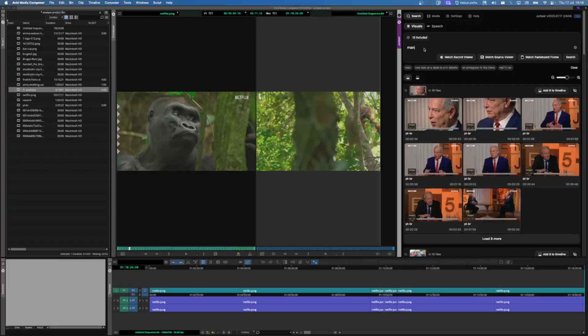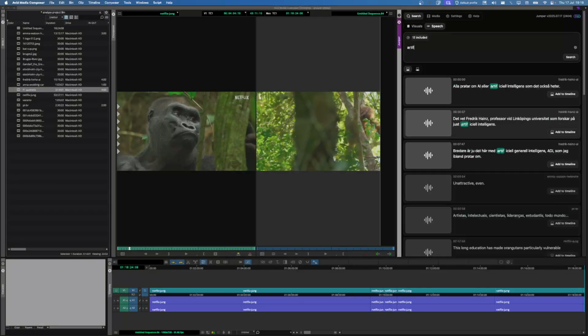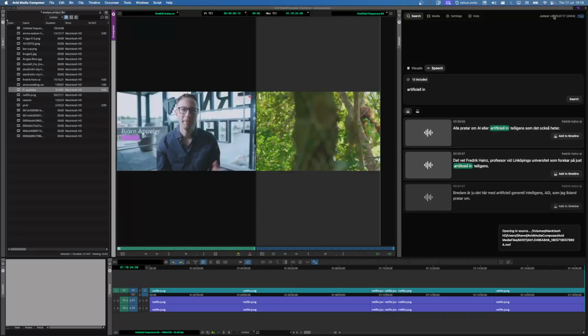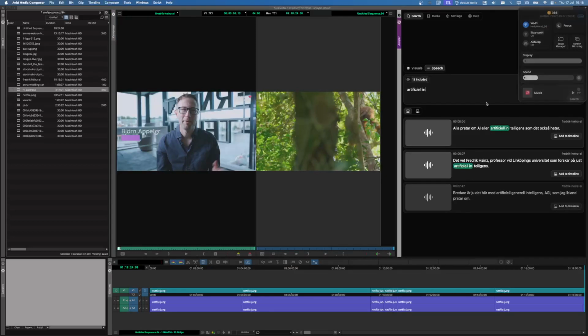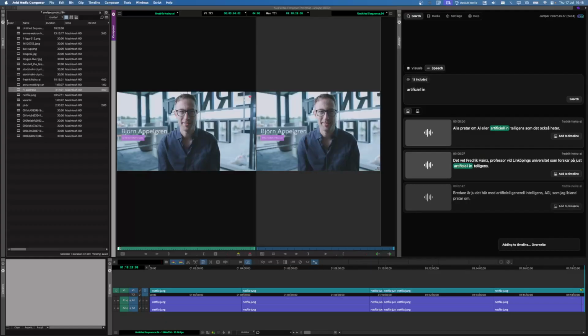I can also search for what's being said, if I go to the speech tab instead. So I know there's an artificial intelligence segment here in Swedish. It says alla pratar om AI eller artificiell intelligens. Click that. Oops, that's very loud. Let's do that. So that's when that's said. I can also add that to my timeline if I hit that. So now that's added to my timeline as well, when he said this little thing here.